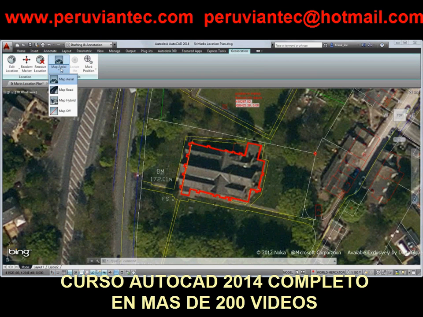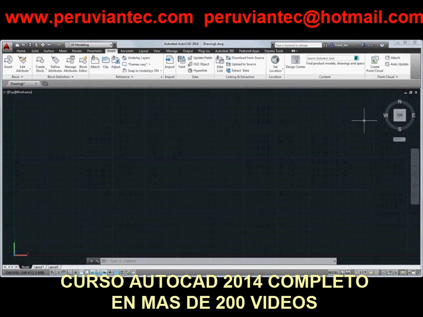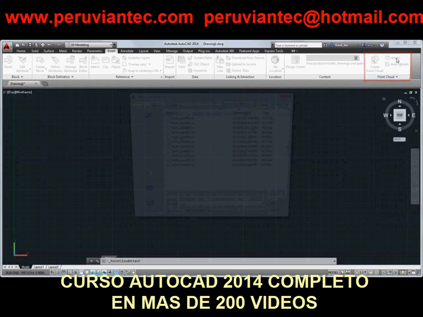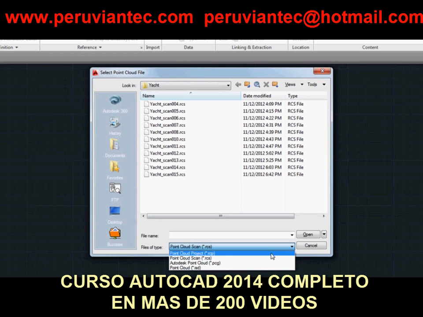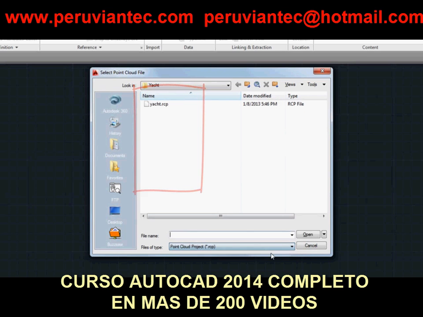You can now insert two new point cloud formats generated by Autodesk Recap. The RCS format is a single point cloud file. The RCP format is a project file that references several RCS files. Let's insert an RCP file that consists of several scans created in a boatyard.